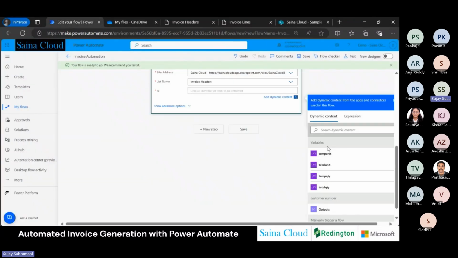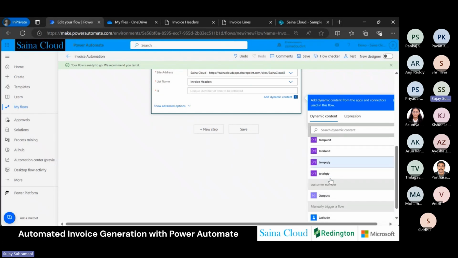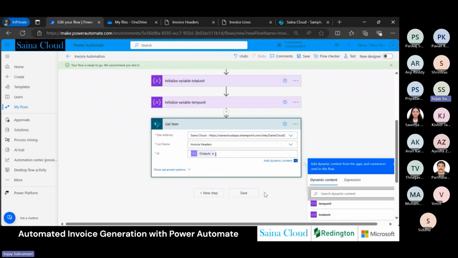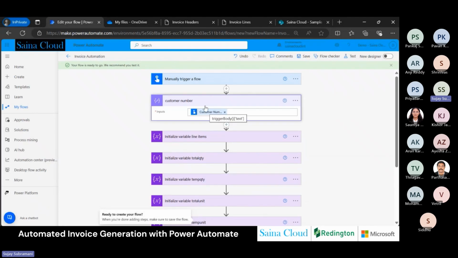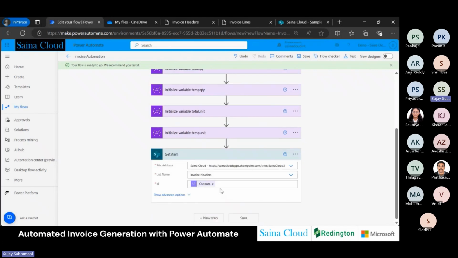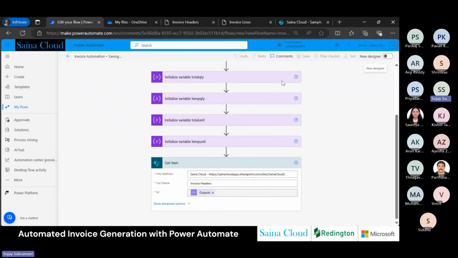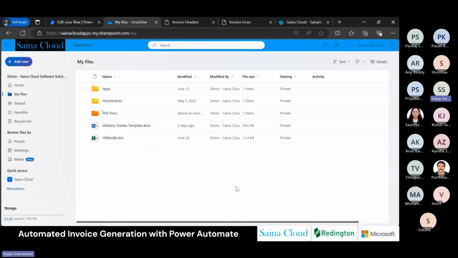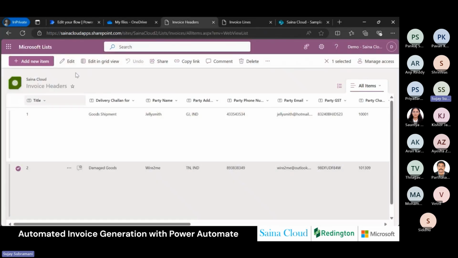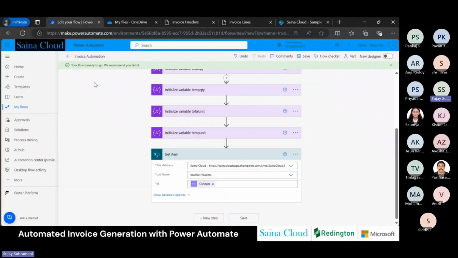So I'll just get the output which we are inputting into the flow. Here I've set a customer number. Customer number is coming from the user input. The same compose action I'm using in this place. So what happens when I run this flow? I'll be getting the input as what the user types in. If you type in one, here the one number of headers will be coming out. If I type two, two customer number will be coming out as the output. I'll name it as get item invoice header.